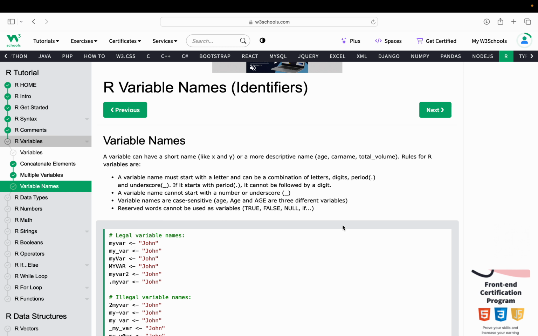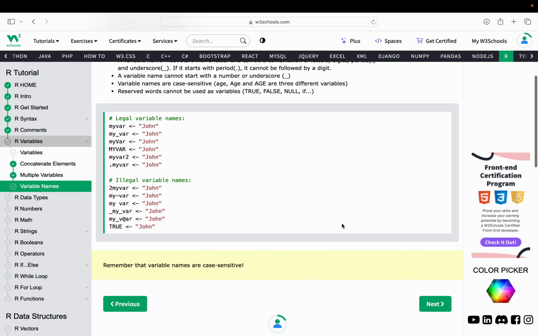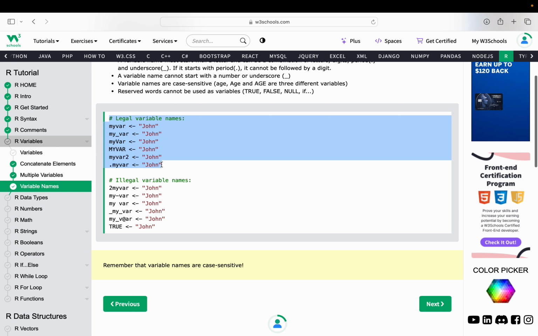So age, lowercase age, and uppercase AGE, and the mixed-case Age are different variables. So variables are very case sensitive. Reserved words cannot be used as variables, such as TRUE, FALSE, NULL, or if. So let's move on to the example. There's nothing to try, it's just showing you what the legal variable names are.